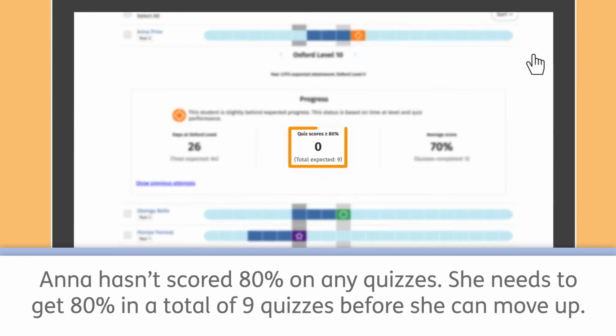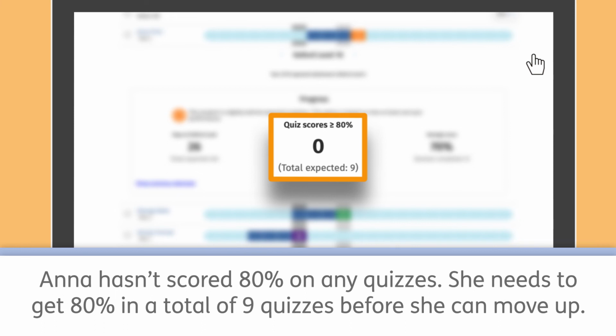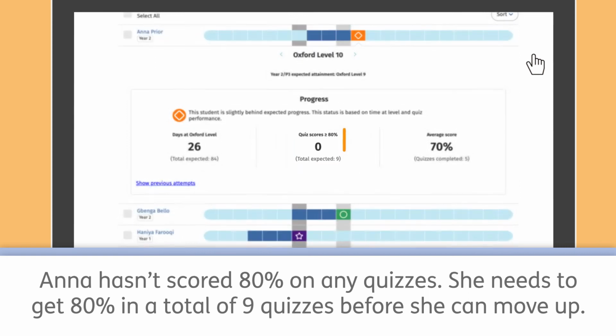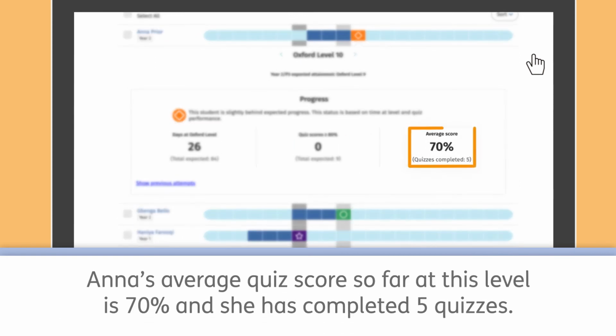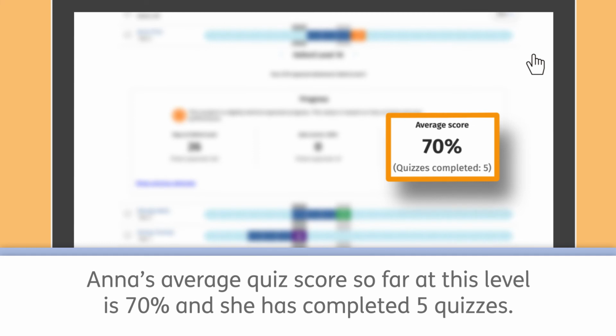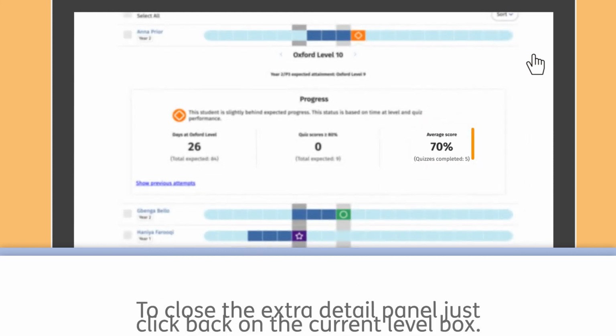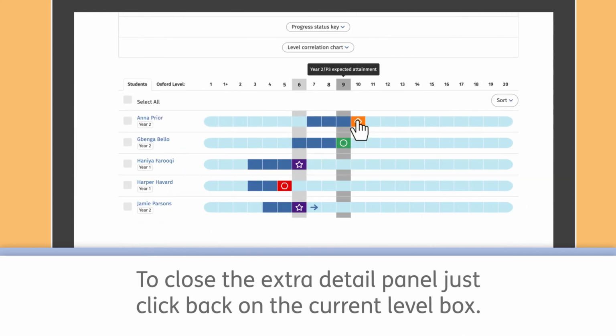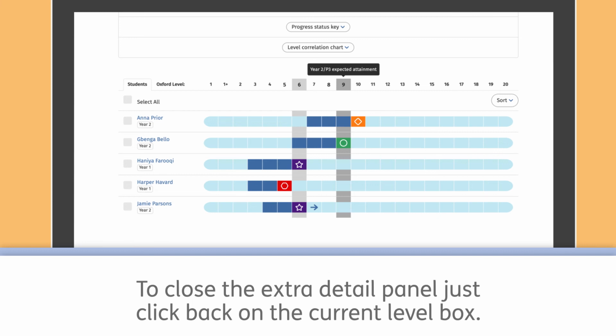Anna hasn't scored 80% on any quizzes. She needs to get 80% in a total of 9 quizzes before she can move up. Anna's average quiz score so far at this level is 70%, and she has completed 5 quizzes. To close the extra detail panel, just click back on the current level box.